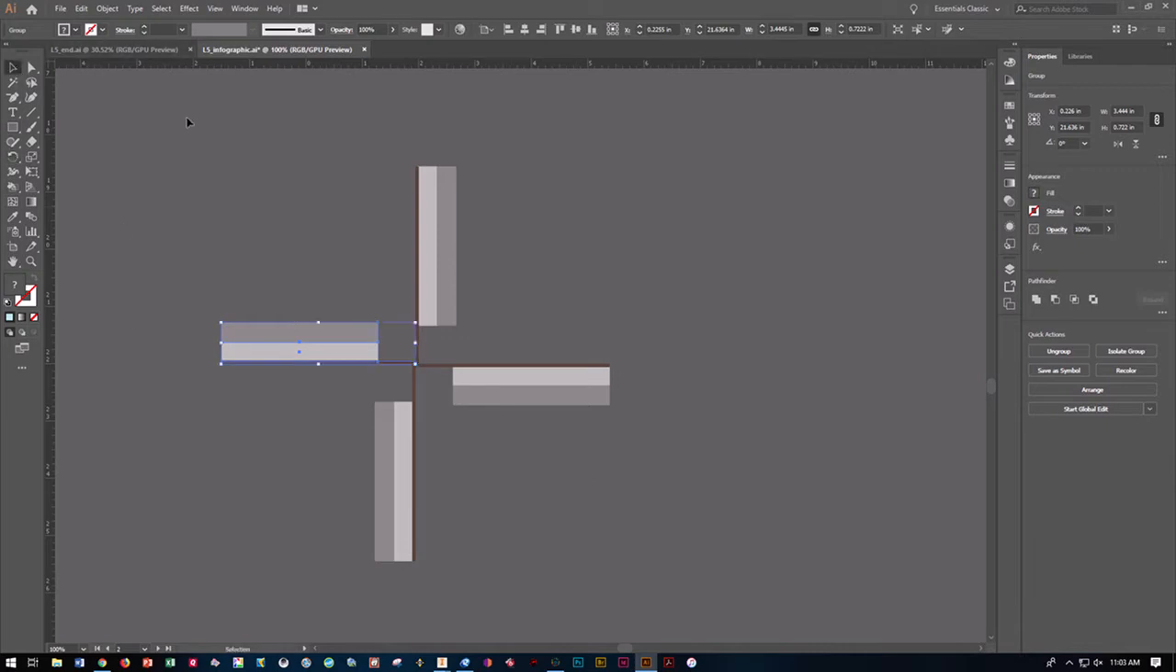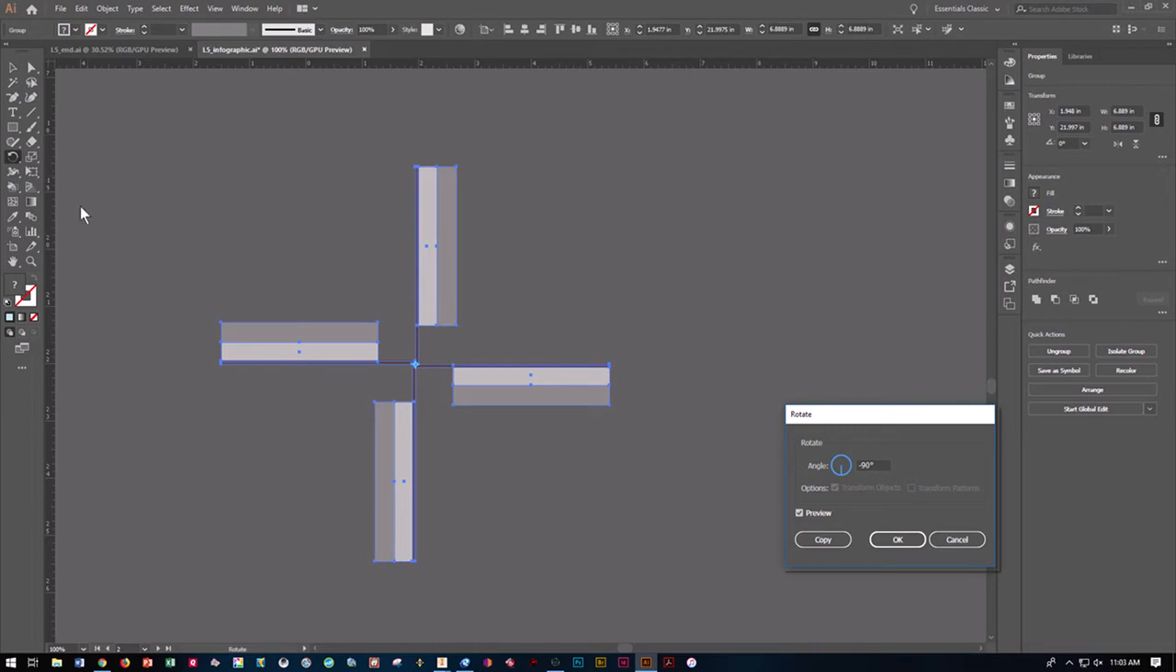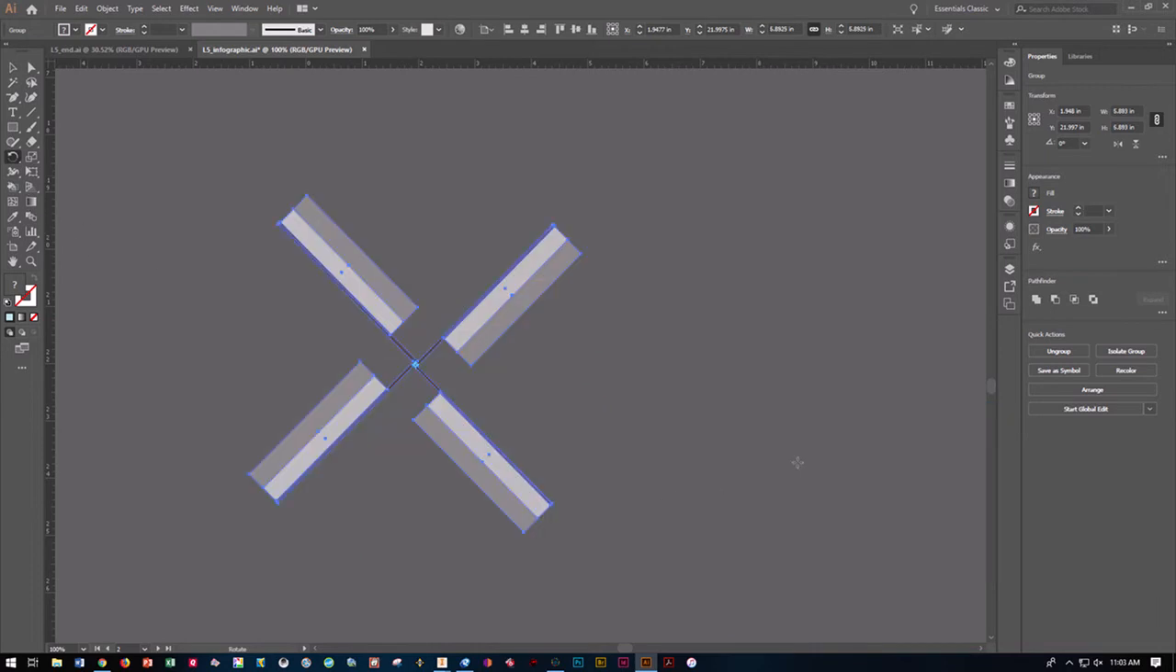I'm going to grab the selection tool, highlight my blades, and I'm going to make sure I group those. I'm going to double click on my rotate tool and a preview, and I want to rotate all of that 45 degrees.